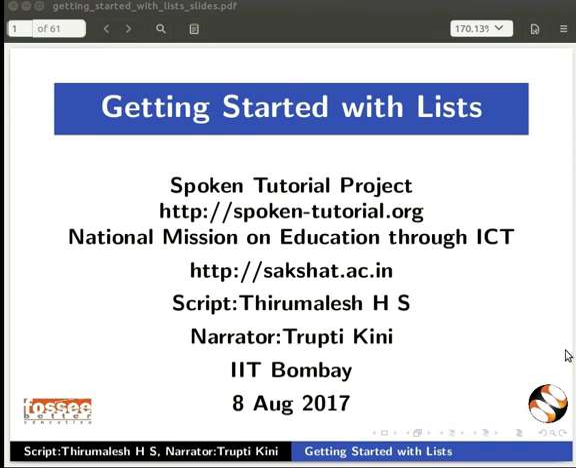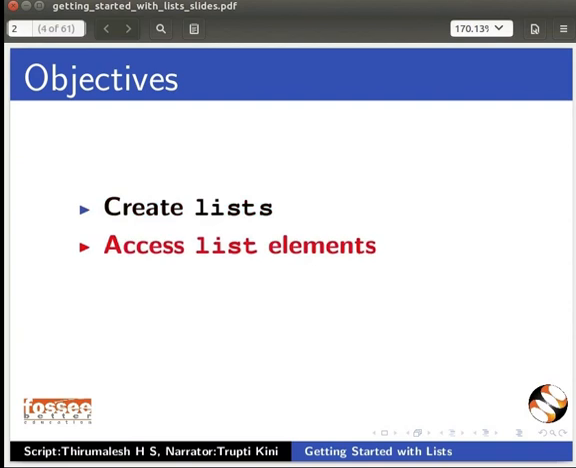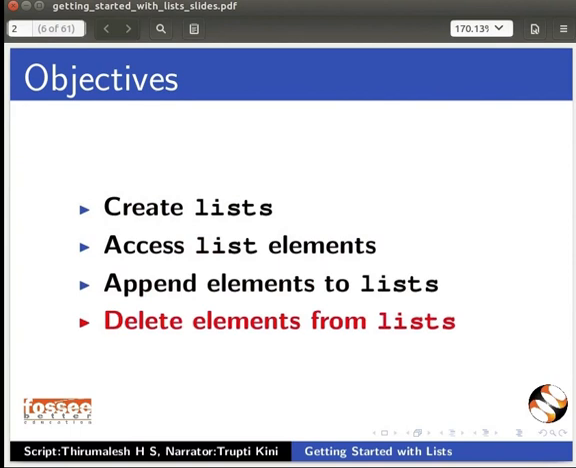Hello friends, welcome to the tutorial on getting started with lists. At the end of this tutorial, you will be able to create lists, access list elements, append elements to lists, and delete elements from lists.